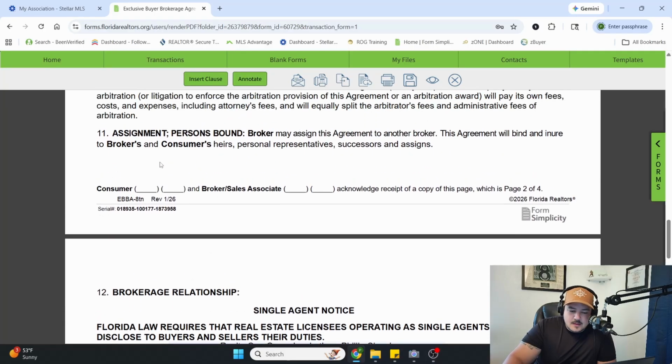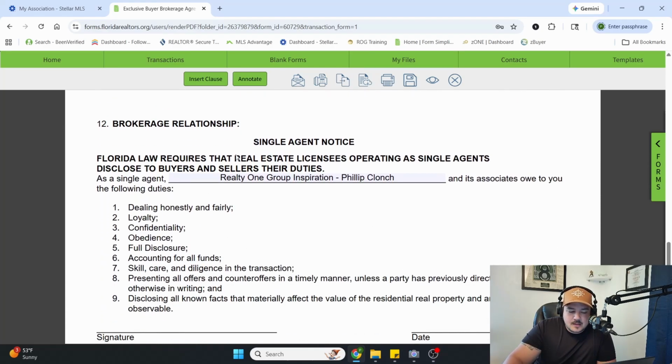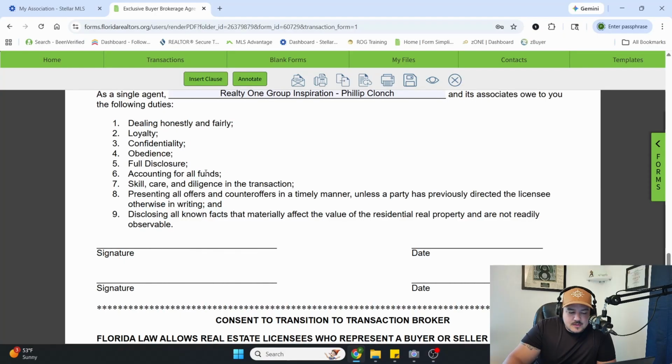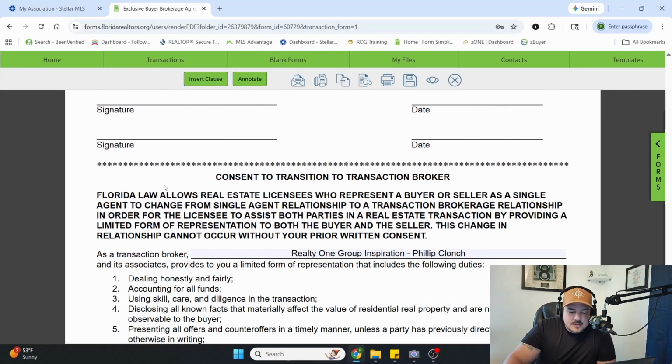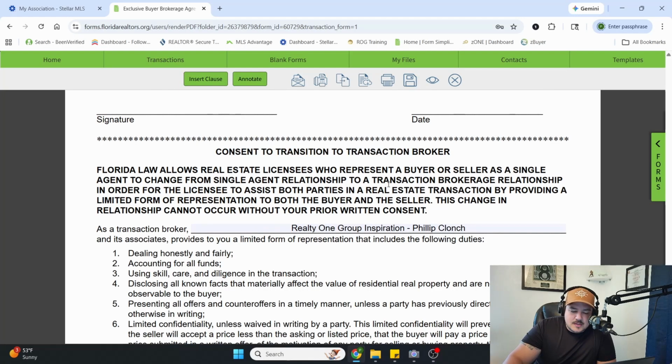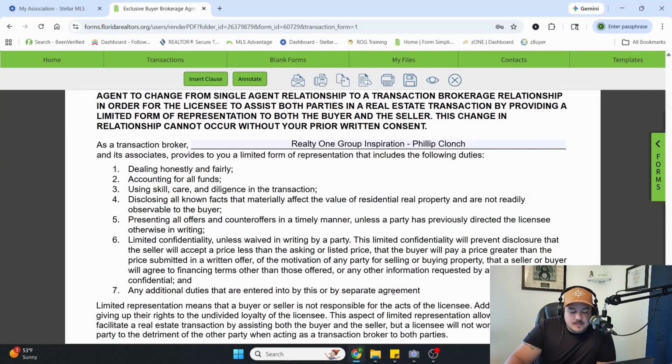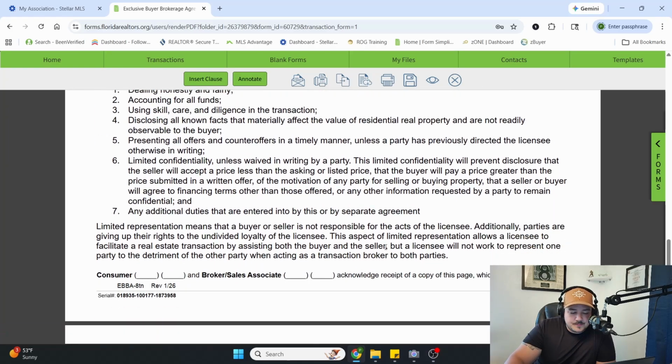Assignment, you can assign this to another broker. So let's say for whatever reason you get sick or something happens, you can have somebody take over and they can just step in. Single agent, this is your single agent notice. Here's your requirements that as a single agent, and then your consent to transition to transaction broker. In the off chance that you have a listing and they want to buy it from you and not use their own agent, you need to use this so that you can be the transaction broker. And here's all the requirements. Again, I'm not reading this to you.